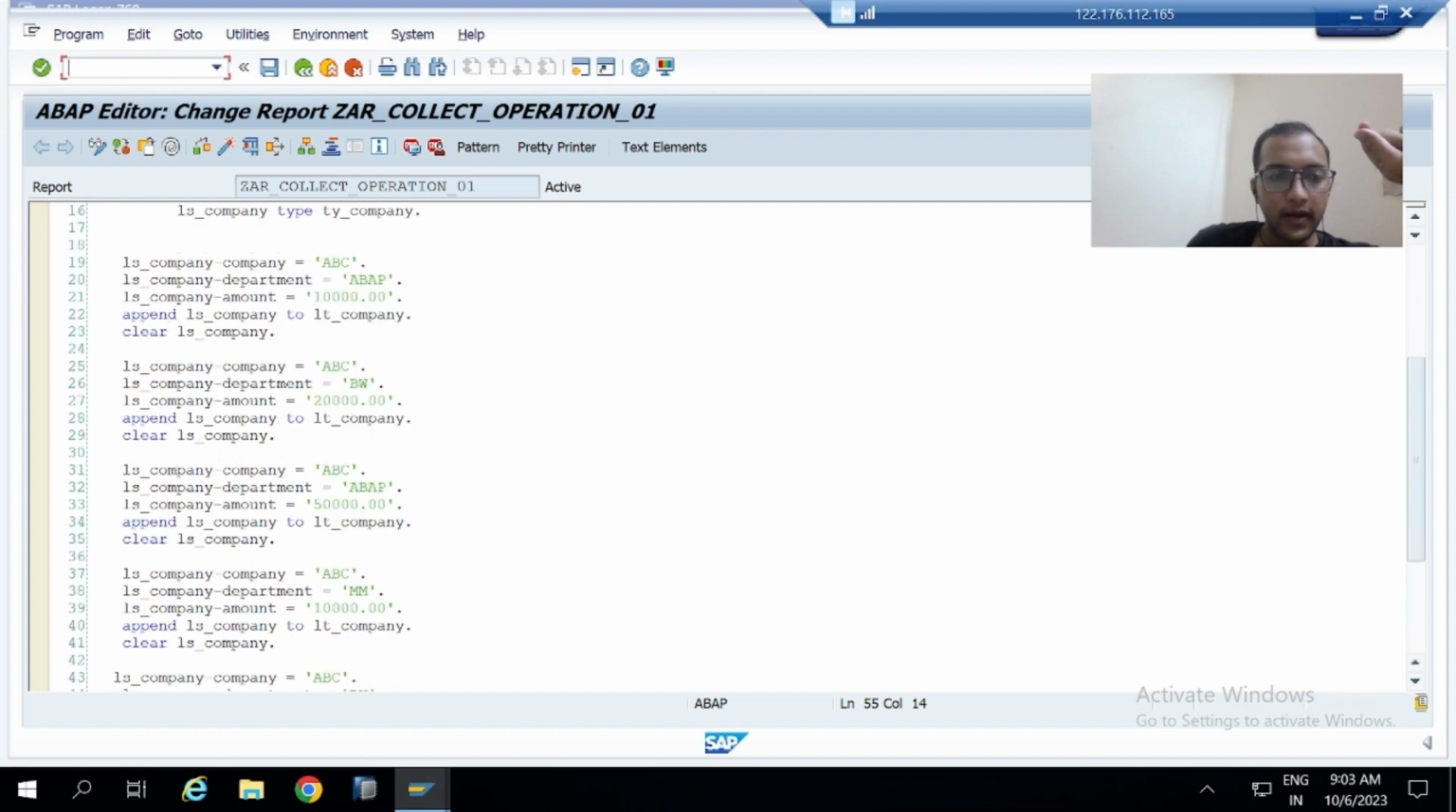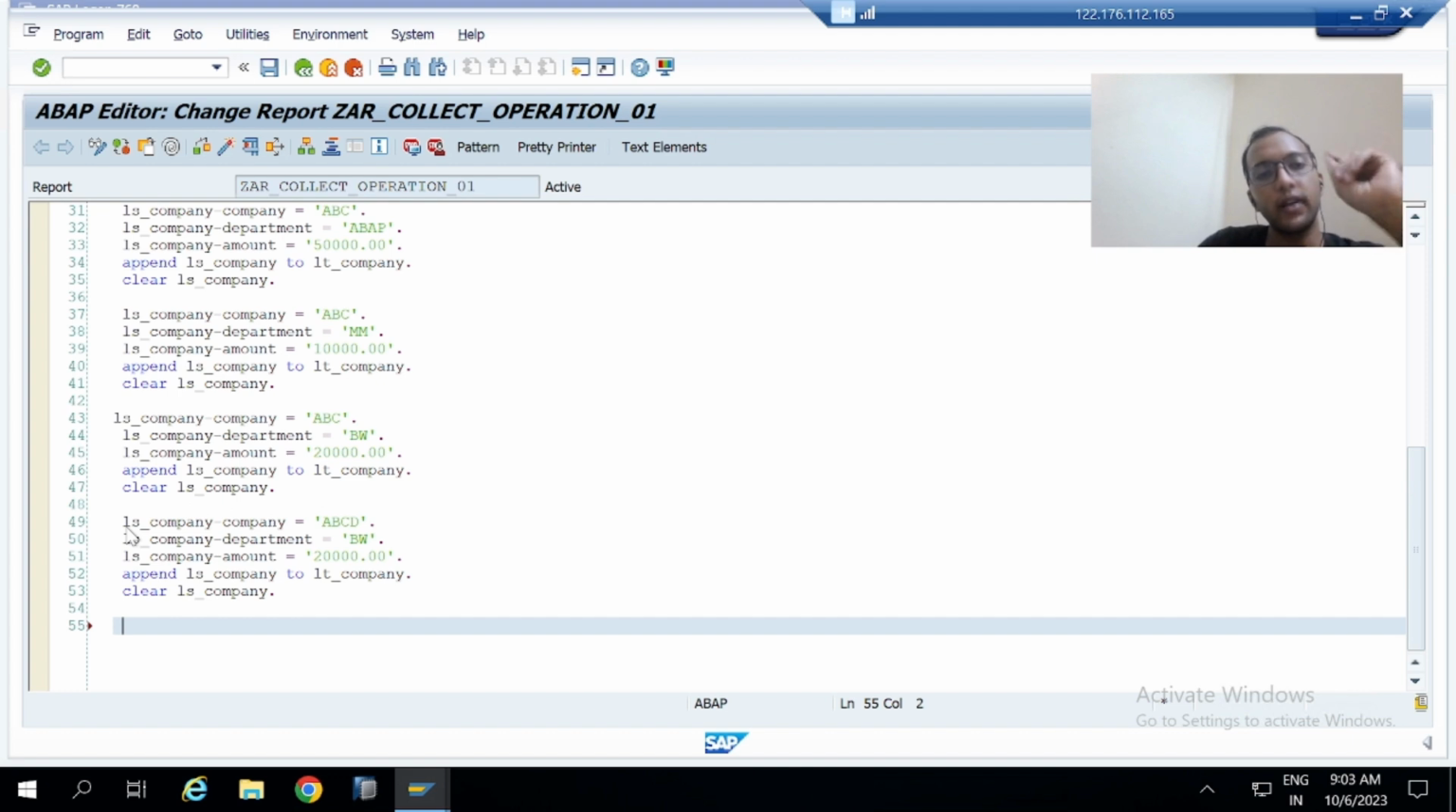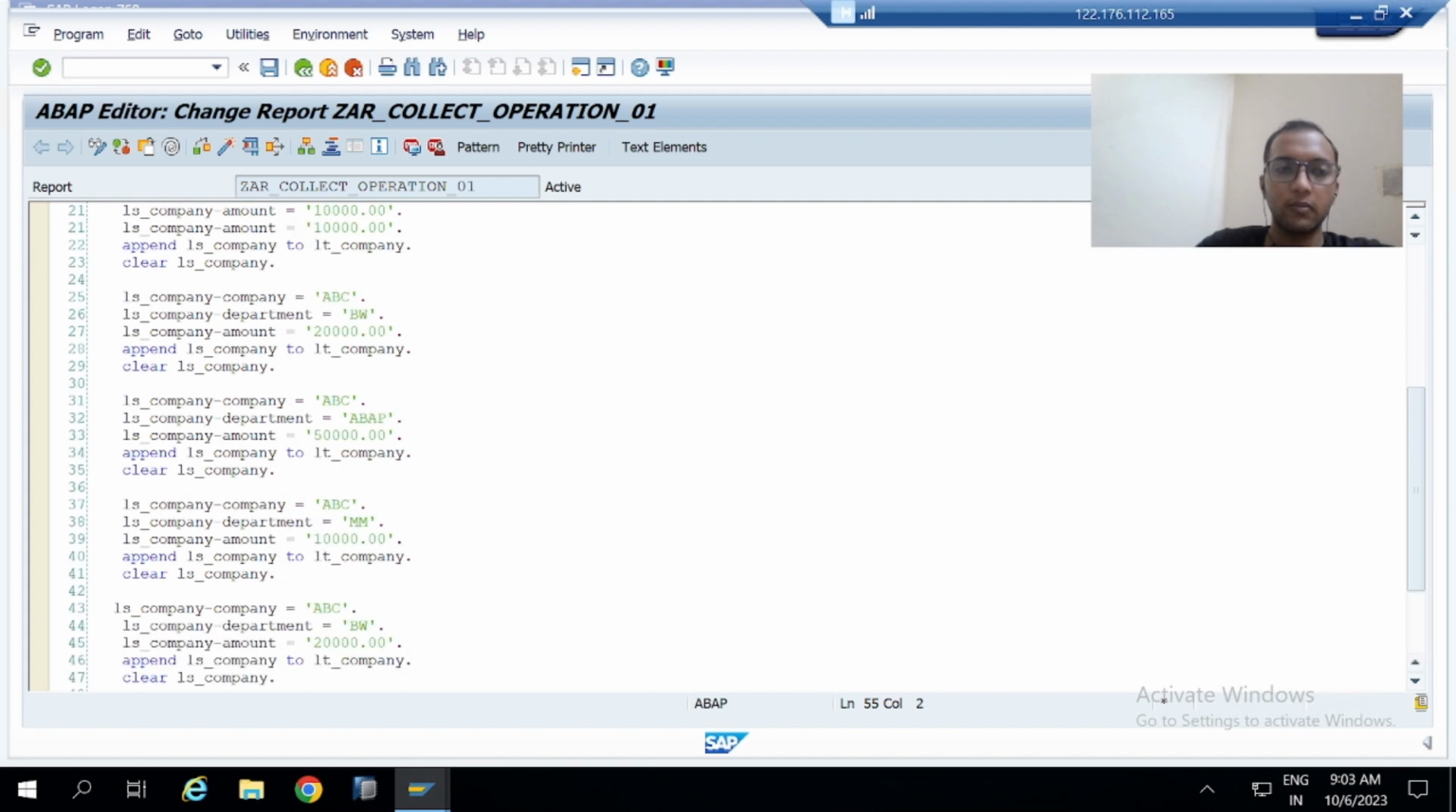So my data is now stored. Now we have to perform the collect operation, and I am going to explain how you are going to perform it. First you will have to create an internal table where you will store the data after performing the collect operation.